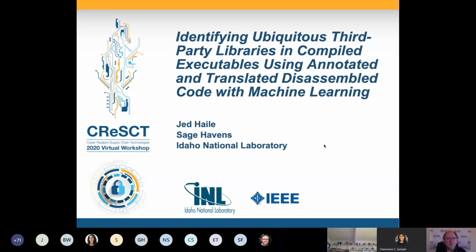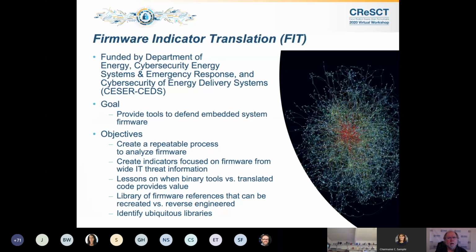My name is Jed Hale, and I am a lead cybersecurity researcher at Idaho National Laboratory. Sage Havens is also a cybersecurity researcher at INL, and she was my co-author on this paper and my co-investigator on the research.